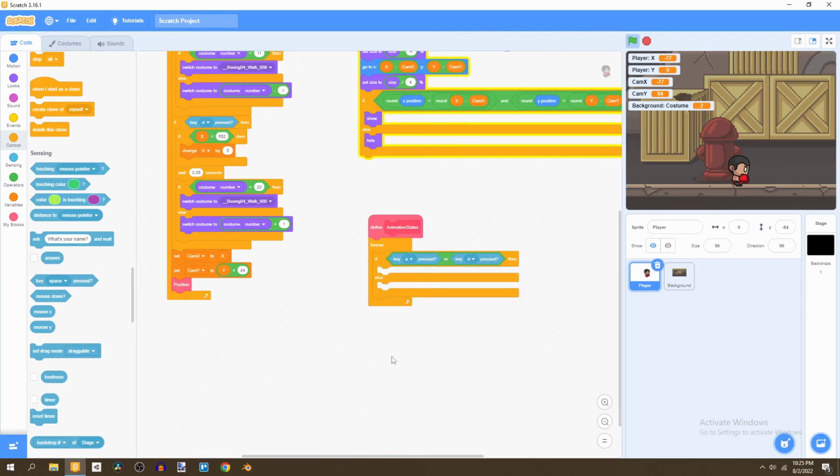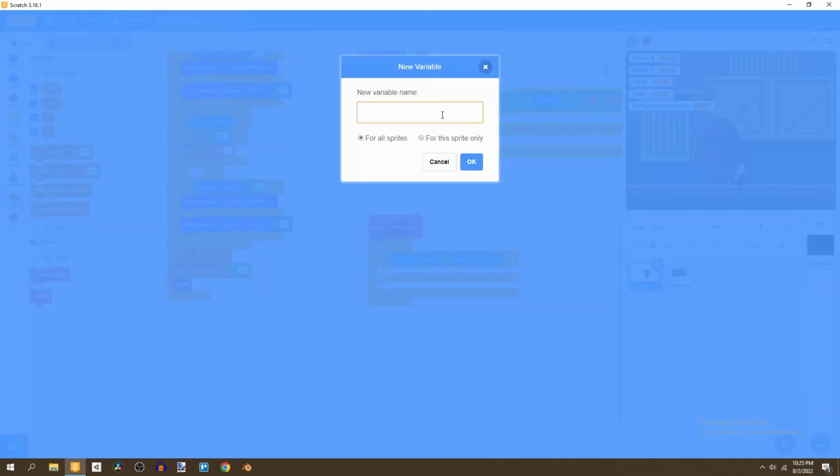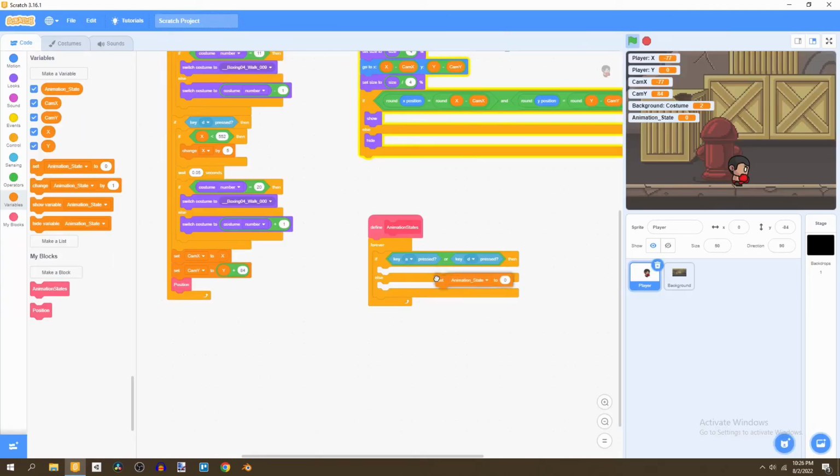Now if A or D is pressed, then we're going to set a brand new variable, and this variable is just going to be called animation state. You can set it for all sprites and just call this animation state. And then we're going to set animation state to walking.